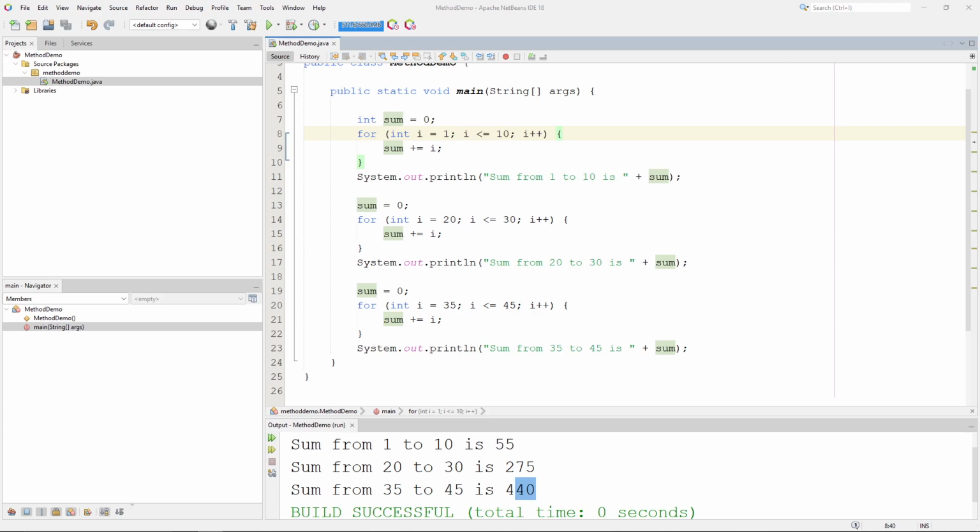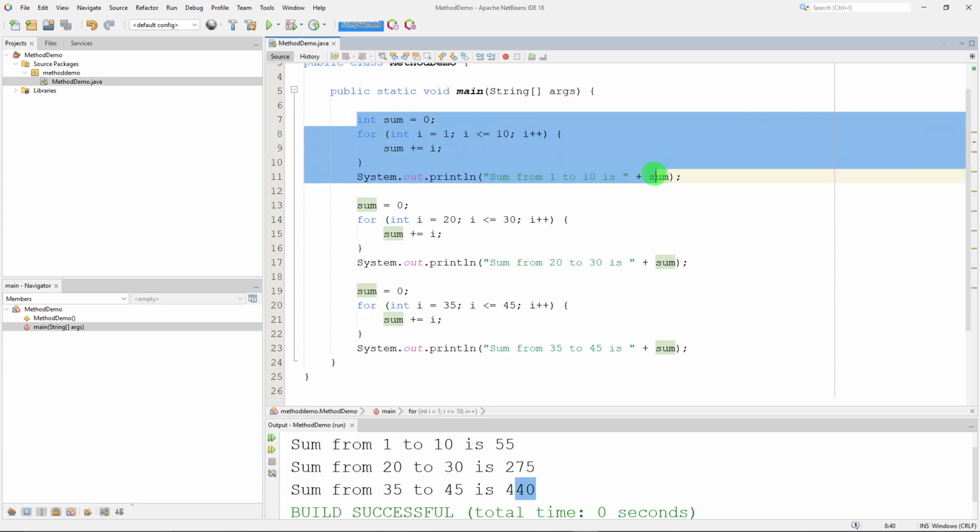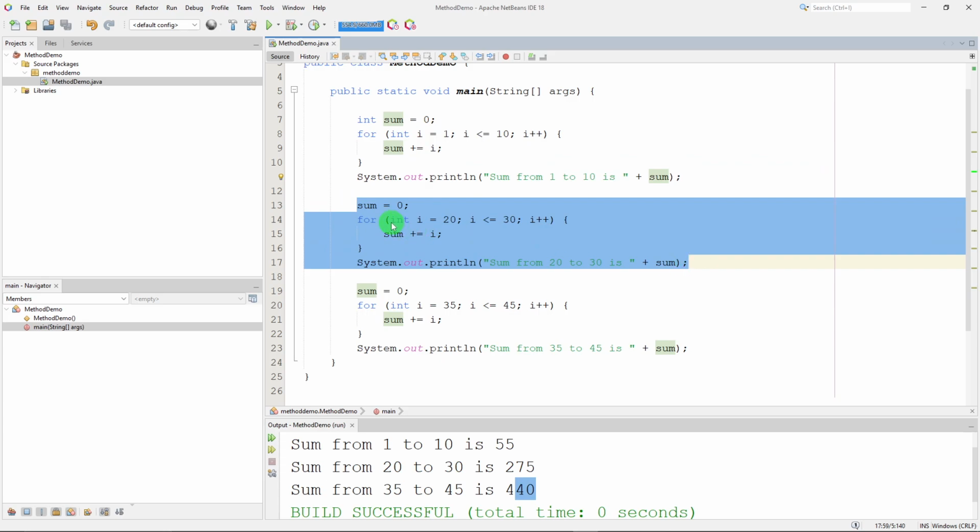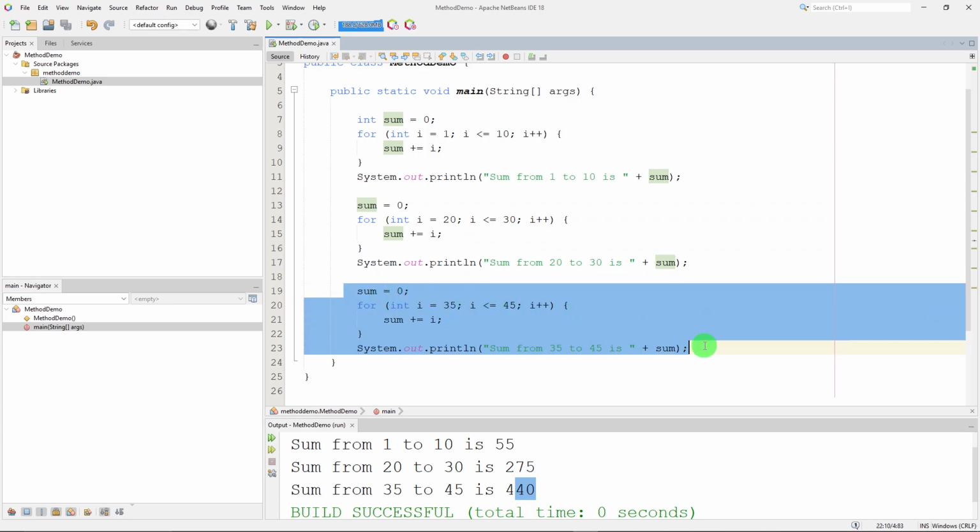All right, we're back on our original problem here where we had three distinct pieces of code that were really repeating the same piece of code with only a couple different things changed. And in this case, it was the starting and ending values of the numbers we wanted to sum up. So we want to take one of these blocks of code and do something on it called abstraction.